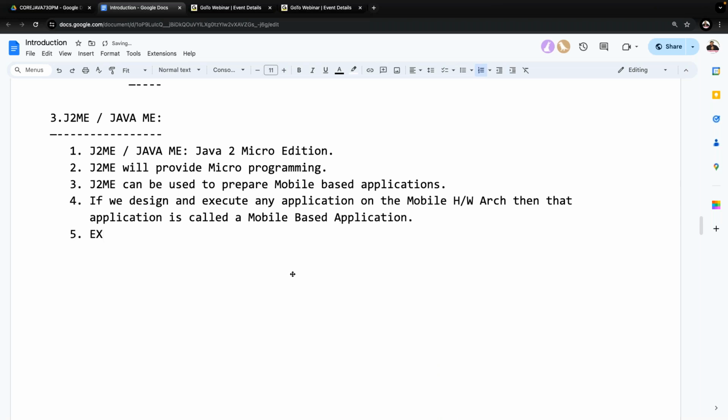Right, sir. Now tell me, how many applications are mobile based applications nowadays? 100% of the applications are mobile based applications, no doubt about that. In every domain mobile app support is available. For example, Swiggy, where every two or three days we give some orders, or Zomato. All these are mobile apps only. If you open your mobile, every icon you are seeing there is a mobile application only.